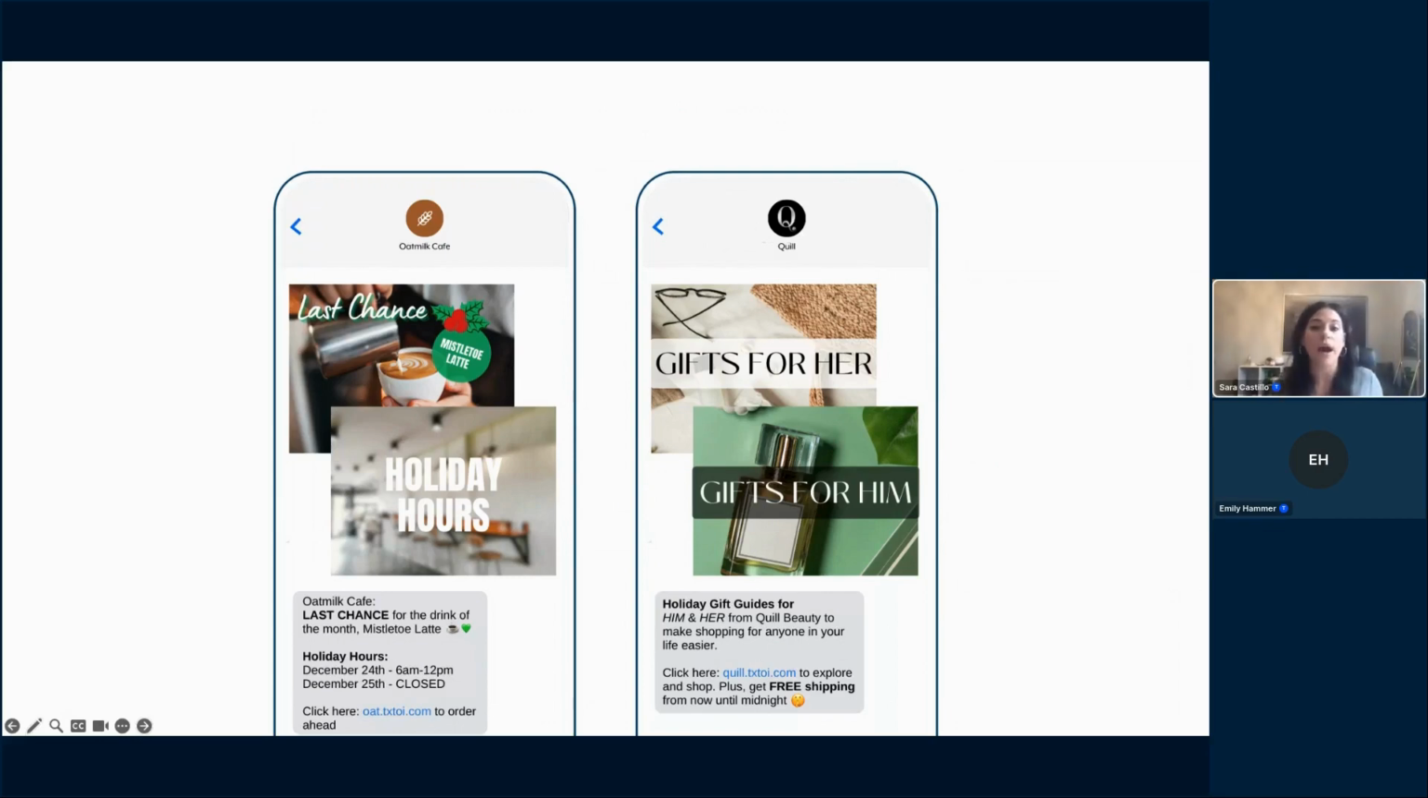One of my favorites, holiday gift guides. The best part about including multiple pieces of content in a single text, which is something that's unique to TapOnIt, is that different things will resonate with different people. One person may care more about a discount for themselves, while another person cares more about gift ideas. So they both will be able to find something from that one text message that they can engage with.